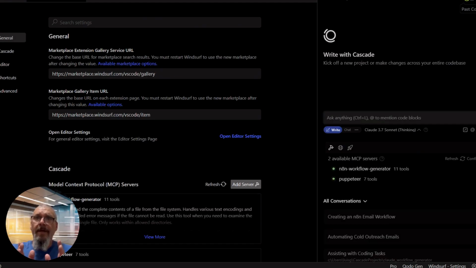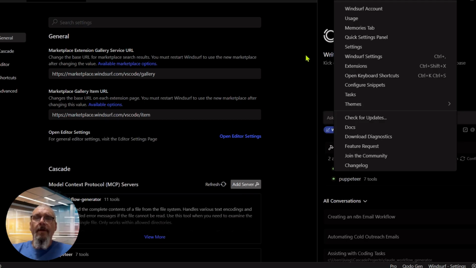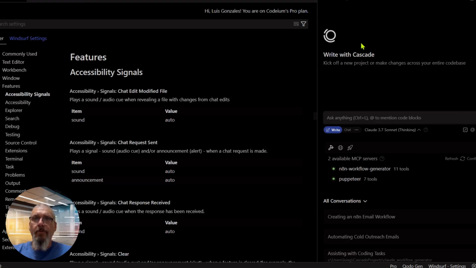Let me walk you through the MCP server's configuration to show you just how intuitive the settings are. The interface is thoughtfully designed to be straightforward and easy to navigate, even if you're new to these tools.